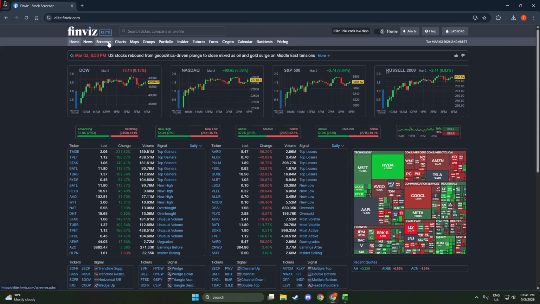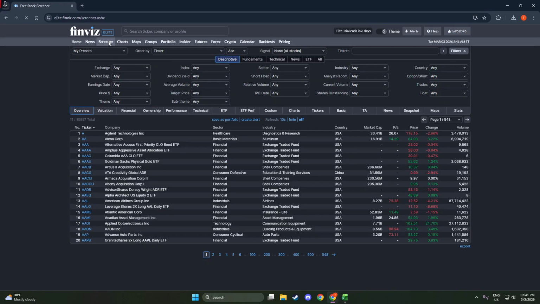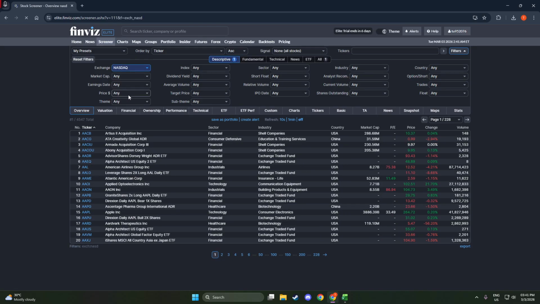Next, it's time to build your screen. Click the Screener tab near the top of the site. You'll see a results table and a set of filter controls. Add the filters you want, such as P/E for valuation, P/B for balance sheet perspective, and volume to focus on more liquid names.